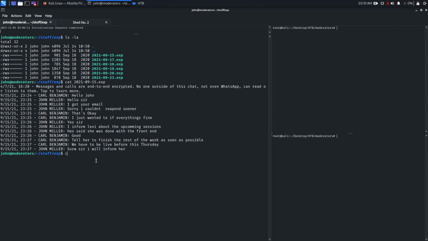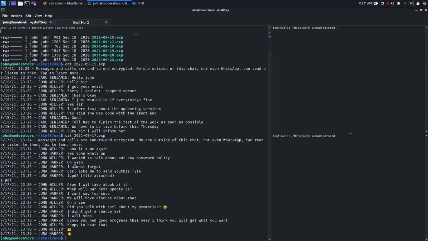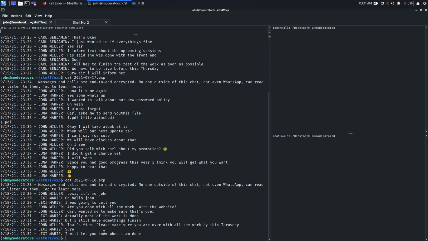Let's go see the next one, and the next one is on date 17. Enter, and there is something interesting. You can see here, "I wanted to talk about our new password policies." So maybe there is something about passwords. We will see that in a minute, but let's first read all of these.